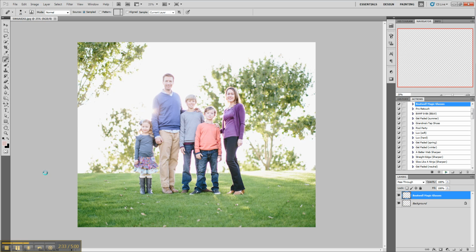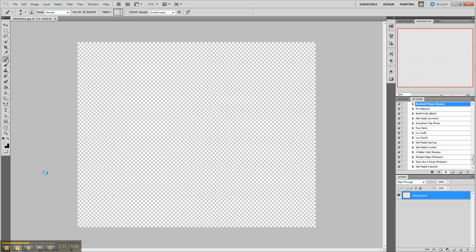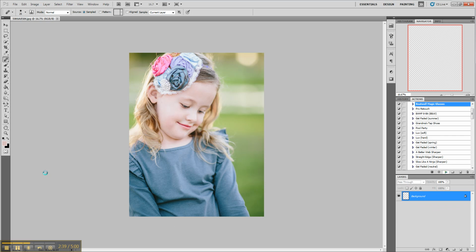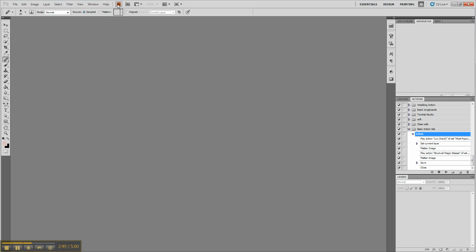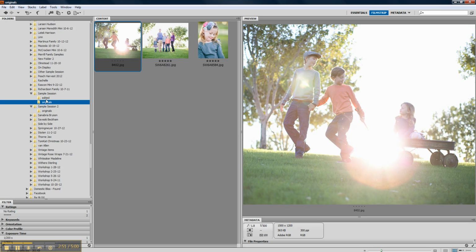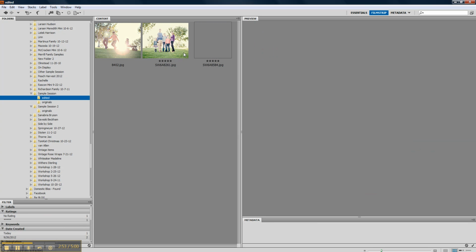and it does it to that whole folder. And in the interest of time, I only have a few images in that folder, but you can see that it goes through each one and it does all the actions. And then when it's finished, they're all going to be in that edited folder that we created. So you can see here, go to the edited folder, and there they are. They had all those actions done to them.